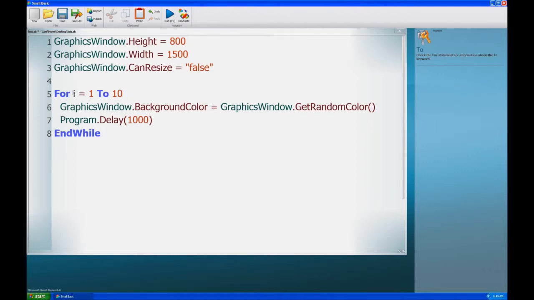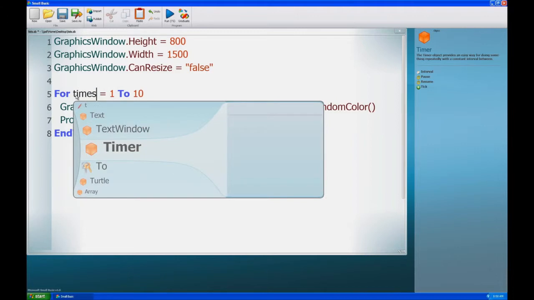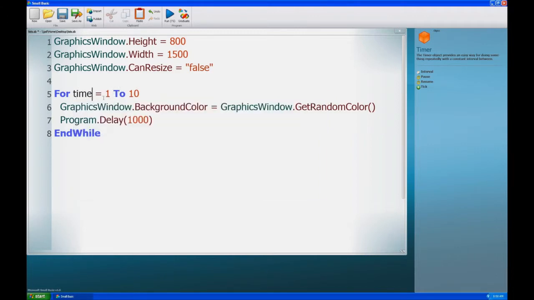For I equals 1 to 10, remembering I is just a variable that I've created within this for loop, so when I type it here that's it being created, and it just changes the value of I between 1 and 10 as it loops through. So we could call it anything, for example we could just call it time, how many times through the loop it is. We could call it anything you really wanted to. I'm going to stick with I for now.